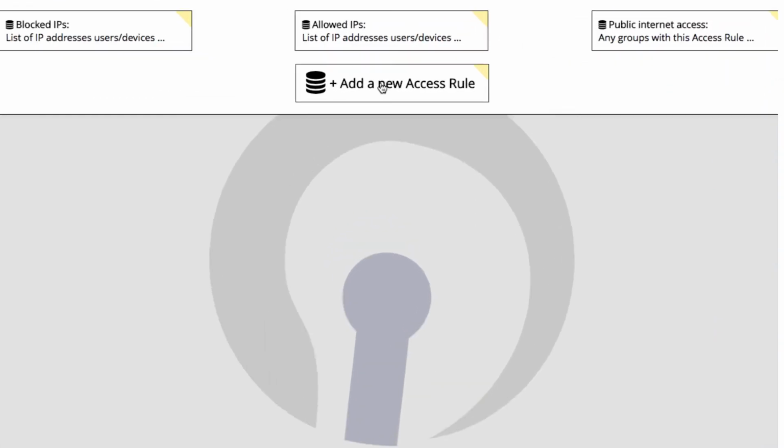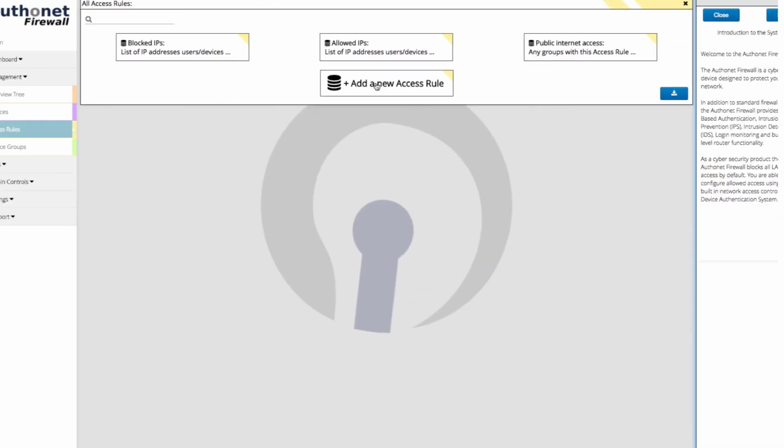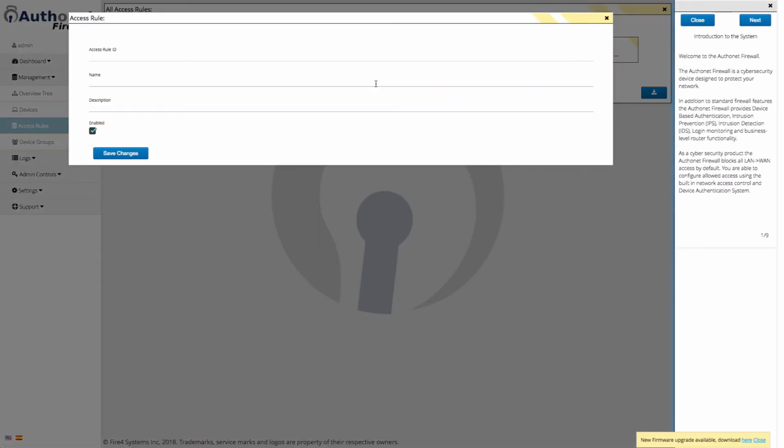The access rule settings allow you to specify identifying information about the access rule. Again, these should be fairly self-explanatory. Access rule ID will be generated automatically for you. The name, which is the name you should use to identify your new access rule. Description, which should be used to describe the access rule in more detail. And enabled, which sets whether the access rule is enabled or not.